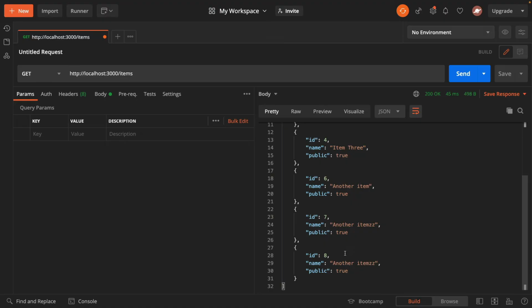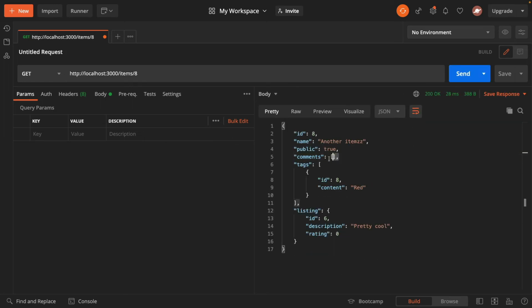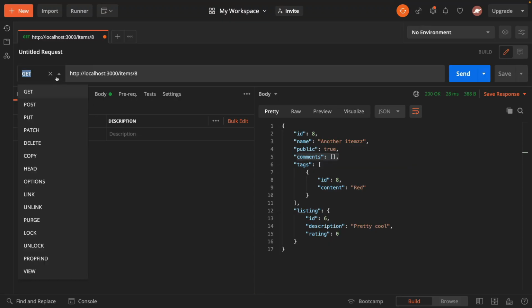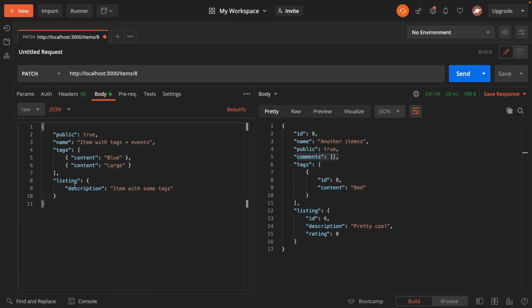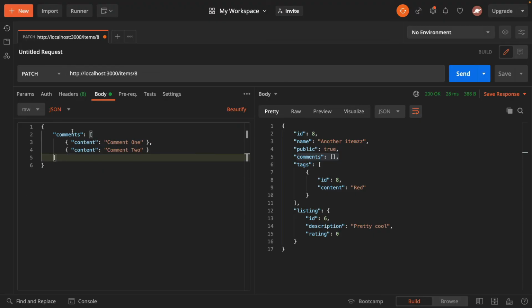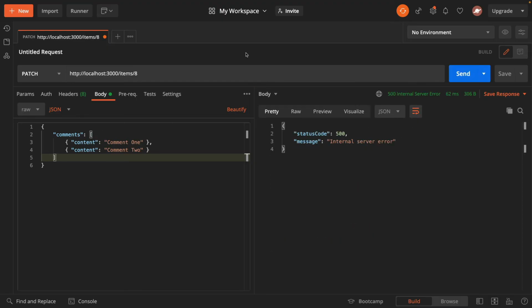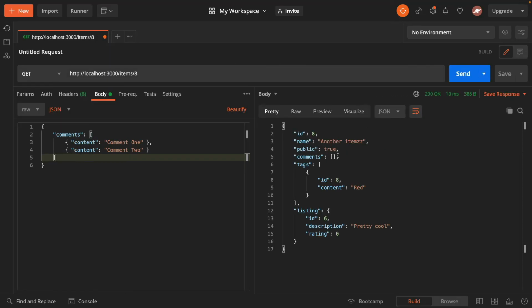So let's test this functionality out. We'll go ahead and get the current state of item 8 in our system by calling get/8 to see that it currently has no comments. So now I want to send a patch request to update this item and actually give it some comments. I've gone ahead and updated my payload here to represent the comments array. And now if we send off this request, we of course get a 500 internal server error because we are throwing an error. However, now if we actually get the item again, we can see that it still has no comments, even though our error is being thrown after we save the item.